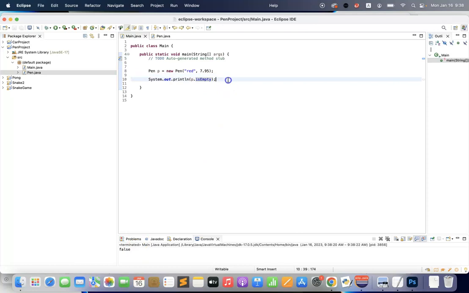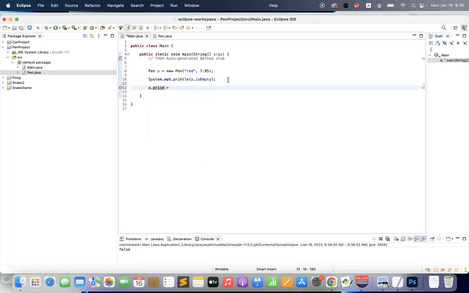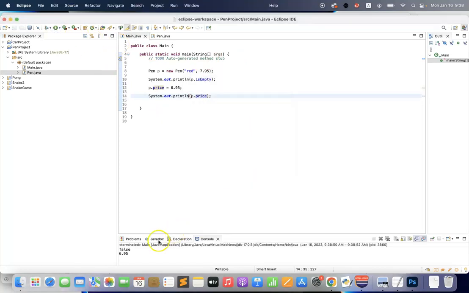Now let's change the pen's price. Let's say we got a little discount and it's down to $6.95. Now let's just see if that worked. And hopefully we'll see $6.95. And there we go. So we've managed to alter data stored in the object.